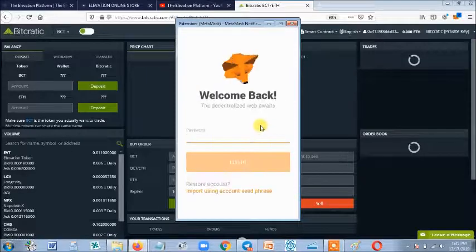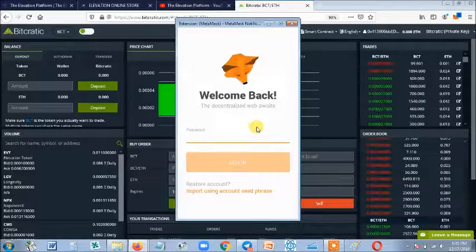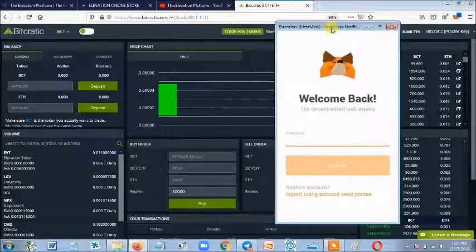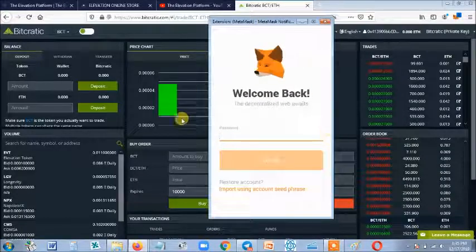Now the way it works, just like I said in part 1 of this video, you connect your wallet to it, and then from your wallet you start trading. You start trading directly from your wallet. So the tokens are in your wallet, you connect your wallet to the exchange and you trade.